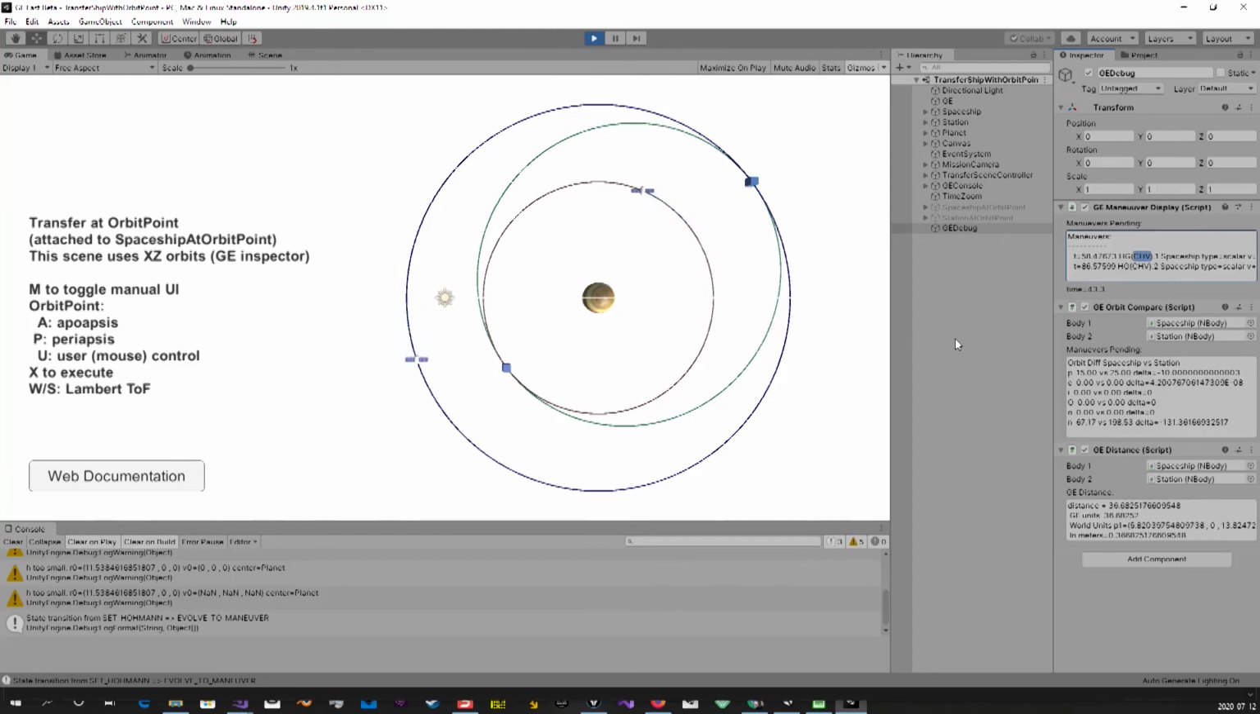And hopefully those are useful to you. That summarizes the content in Gravity Engine 6.0. I hope you find it useful.